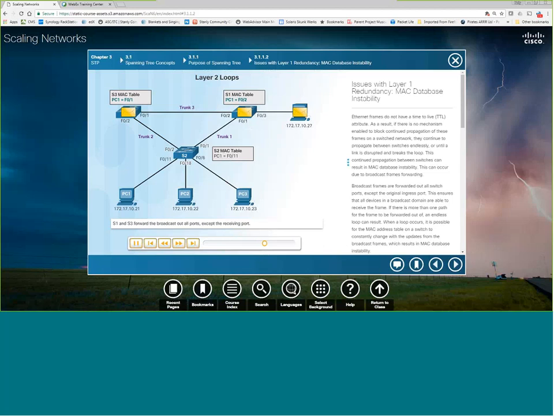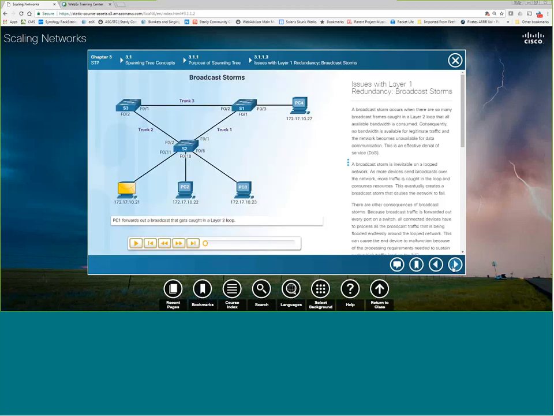So we want this redundancy, but we want a way for only one side of the link to be up at a time. How are we going to do that?